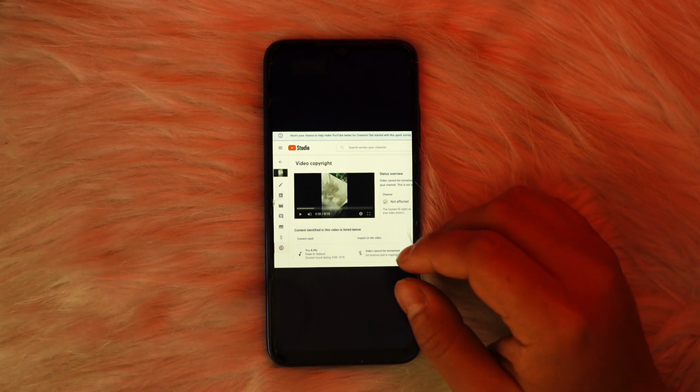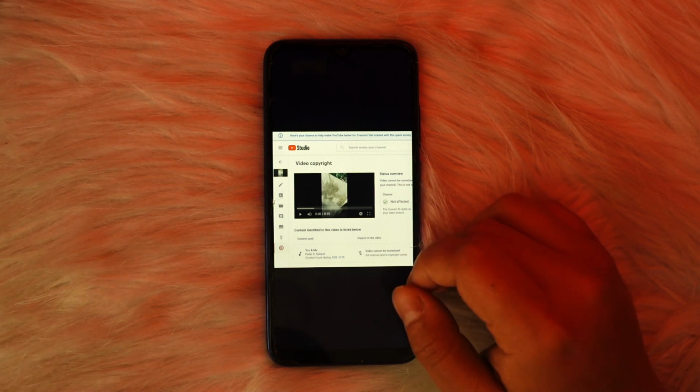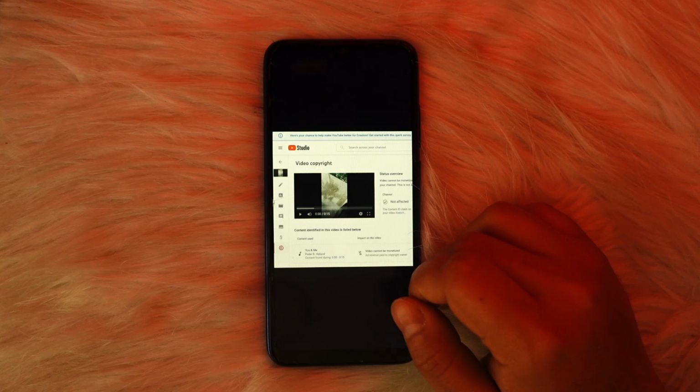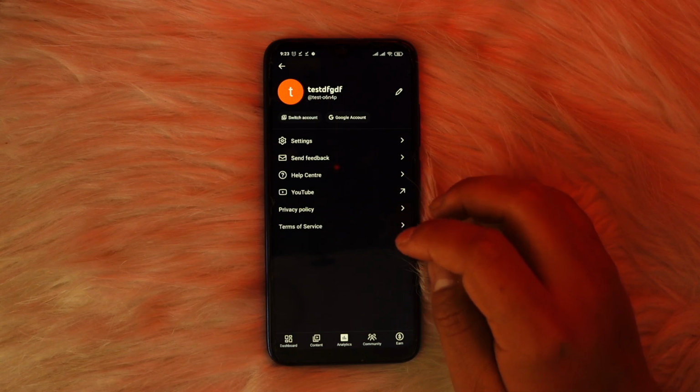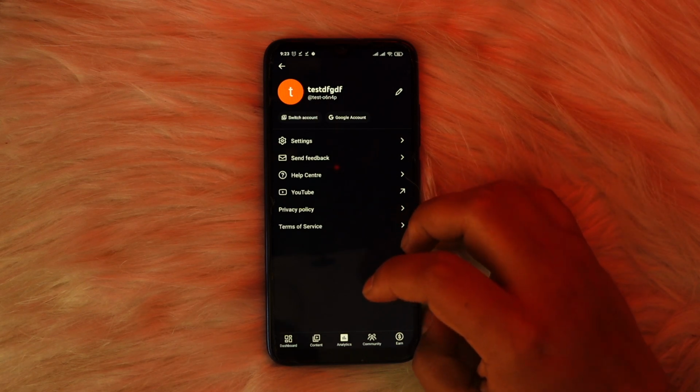In this video, let me show you how to fix YouTube Shorts copyright issue. If you got a copyright strike on your YouTube channel and you're trying to fix this issue, there are a couple of things that you can try out. Now the first thing that you can do is try replacing the song that you have currently added in.